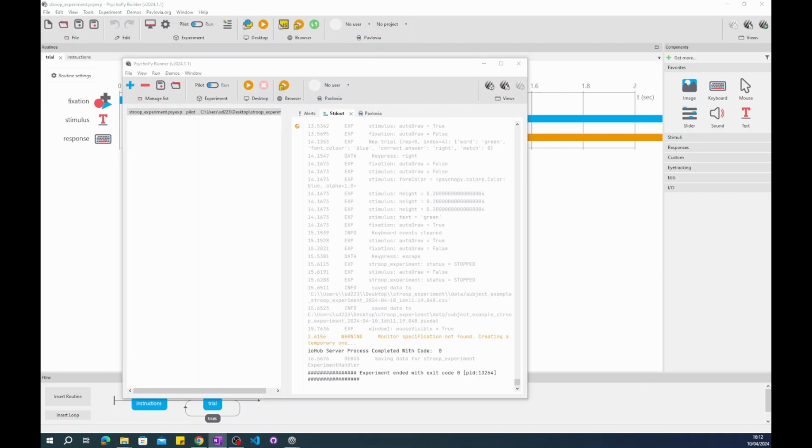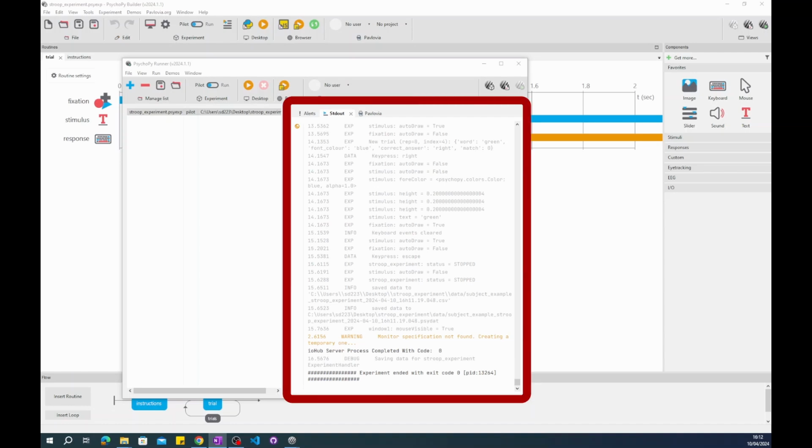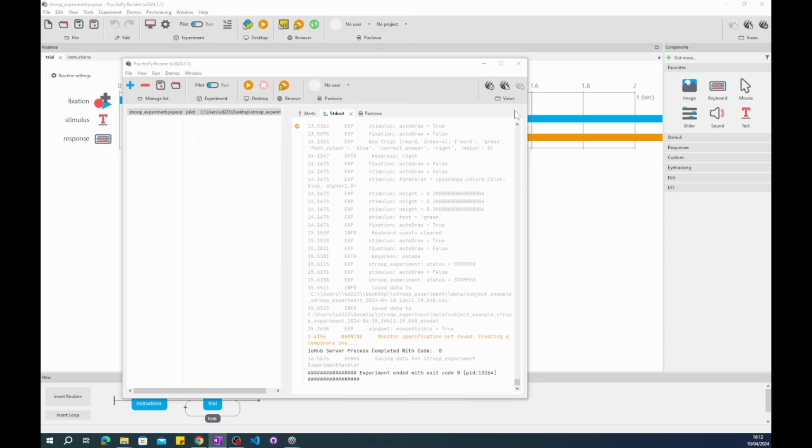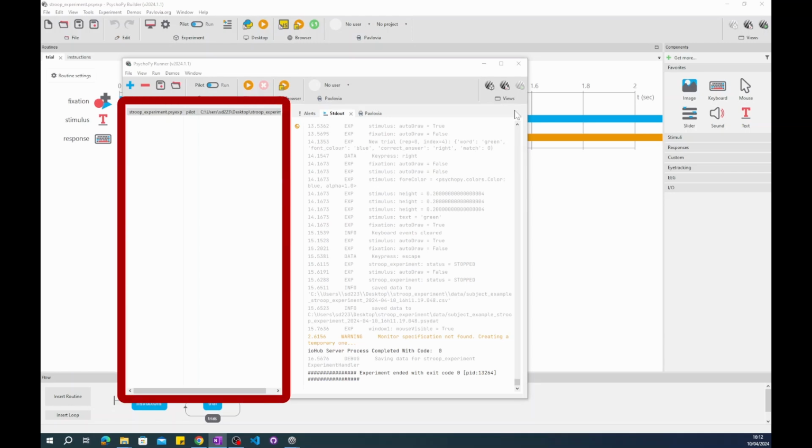Finally, we have the experiment runner, which has two main functions, logging and scheduling. First of all, it shows you live updates of what's happening in your experiment as it's running, which includes any errors or warnings that might prevent it from working correctly. Second, the runner lets you create sets of experiments, which is very useful if you created multiple tasks in PsychoPy and you want to automatically present them one after the other.